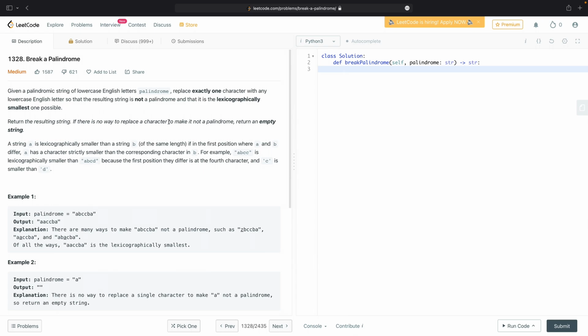an empty string. A string A is lexicographically smaller than a string B of the same length if in the first position where A and B differ, A has a character strictly smaller. So A, B, C, C is lexicographically smaller than A, B, C, D. Okay, that makes sense. Basically, the first place they differ is this C and this D. So C is smaller than D, or earlier than D. So then this is lexicographically smaller.